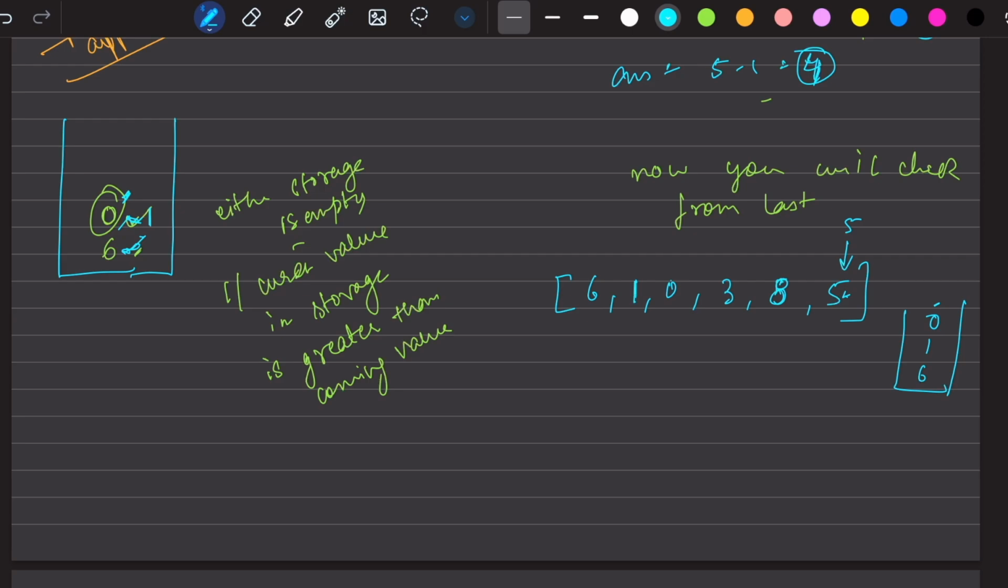5, and this index is 2. 5 minus 2 is 3. So your answer is 3 currently. Now you will remove it. Now you will check. Now you have 1. Now you will come to this position, right?